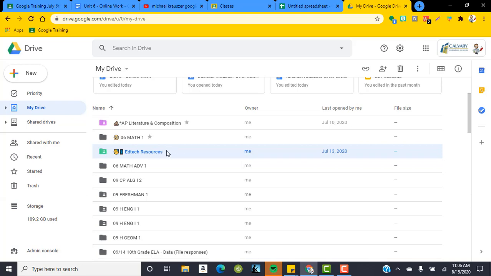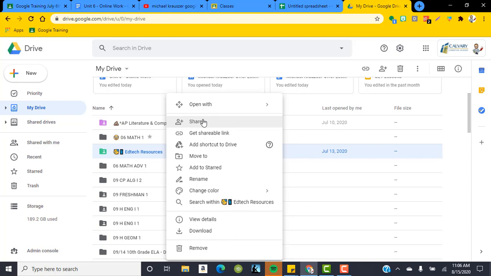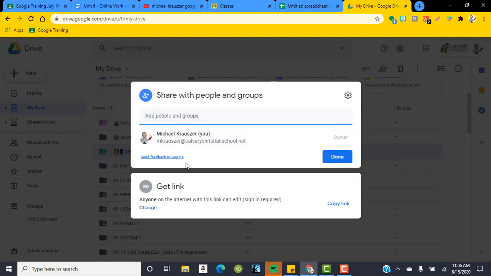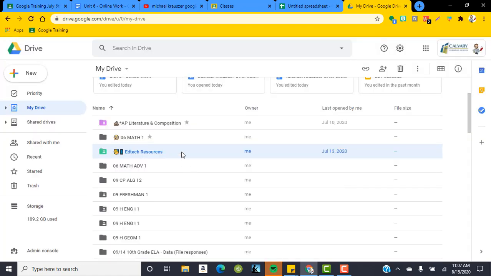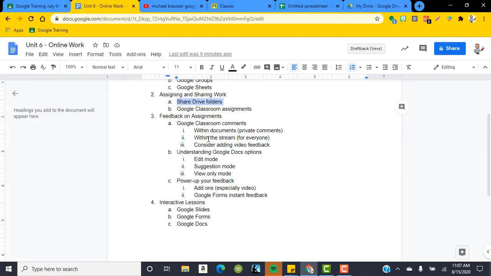And again, if you just right click on any one of those folders, you could hit share and it'll bring up the sharing options, and you can change it to where anyone on the internet with this link can edit, but a sign-in will be required. You can choose to share it with specific people. If you've set up a Google group already, you can just type in the name of that group and it'll show up, and then you can share it with that entire Google group, which is also helpful. Now, why would you want to do this though? Right? Well, there's a couple different reasons.